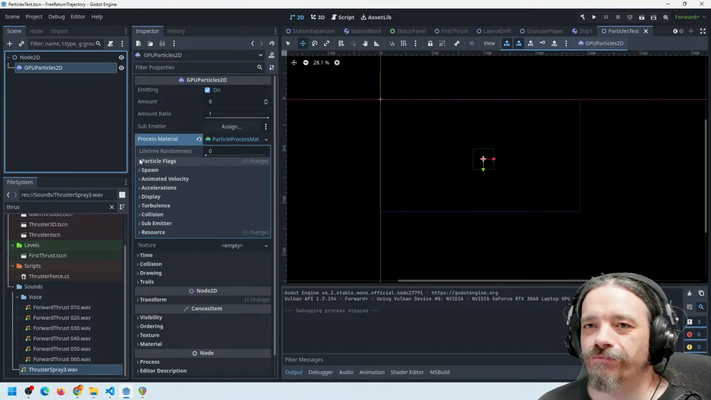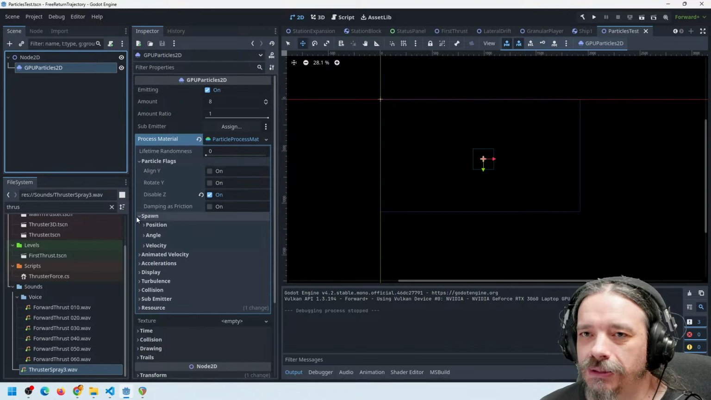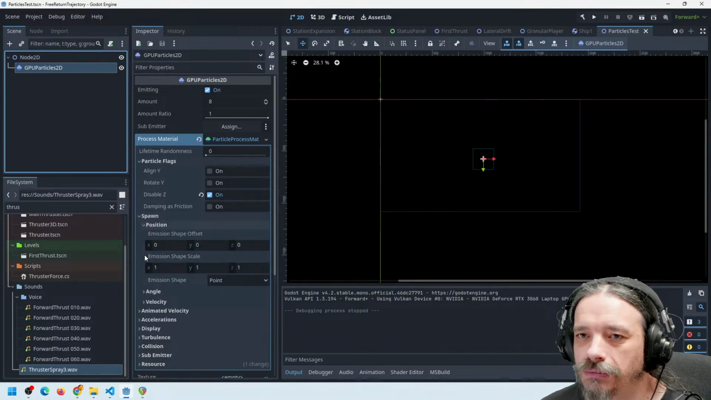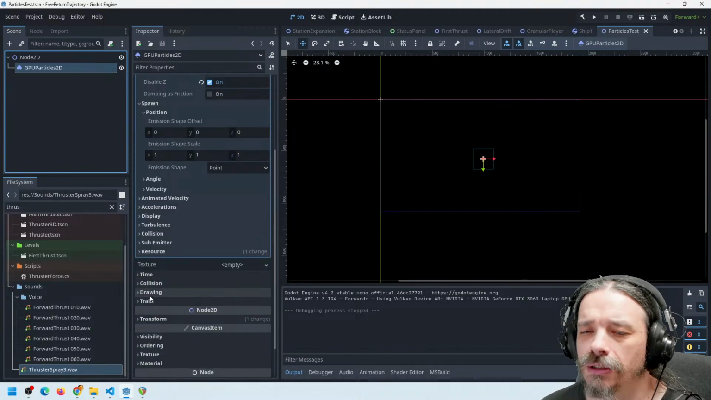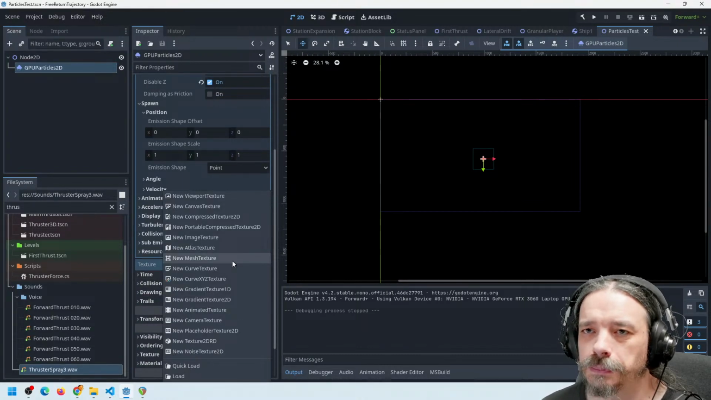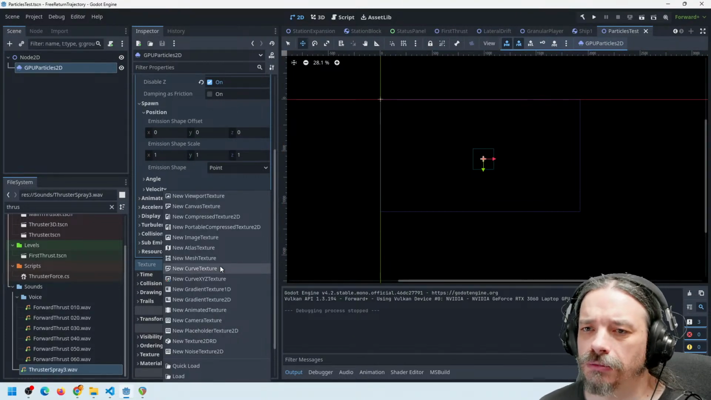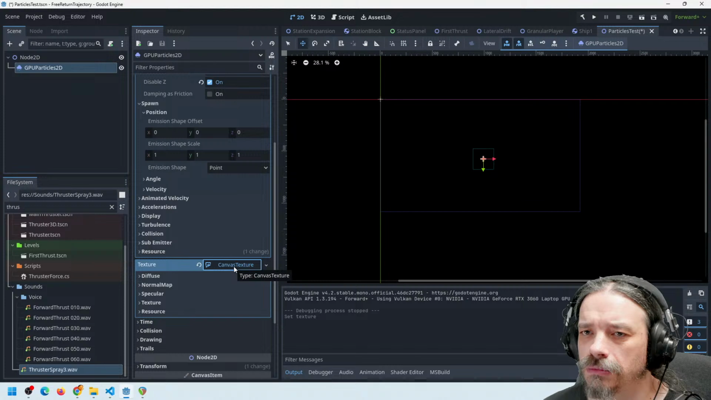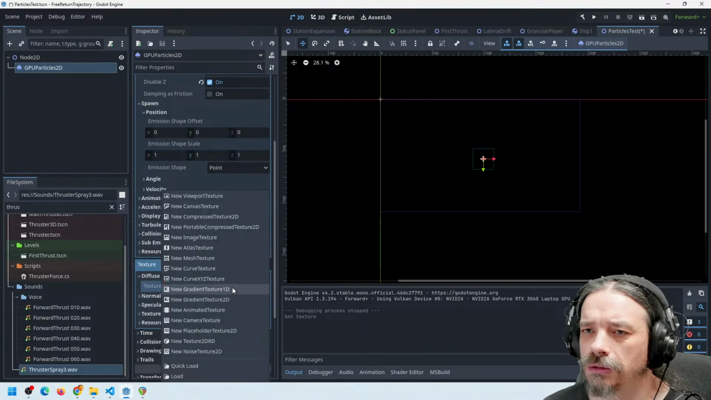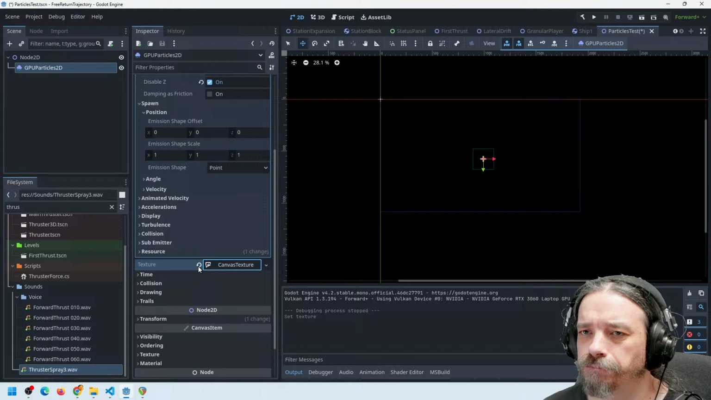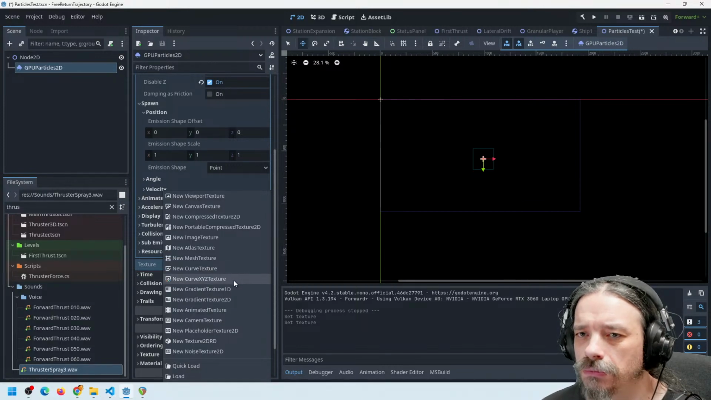Okay. Particle flags, align, spawn, position. Don't understand anything of this. Animation velocity. Do I need a texture? Probably. It's not instantiating anything. So let's do some, I don't know, canvas texture maybe. No. Maybe I can use a sprite.